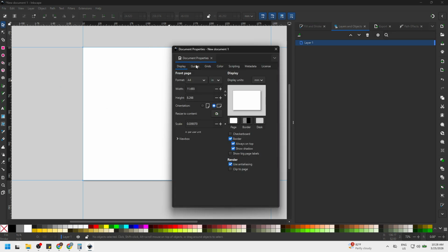In the panel that opens, change the page orientation to landscape. This gives us the wide layout a trifold needs. Also, set the display units to the system you use most, either inches or millimeters. For example, many places use US letter at 8.5 by 11 inches, while others use A4 at 210 by 297 millimeters. Picking the right units makes the rulers and measurements intuitive.